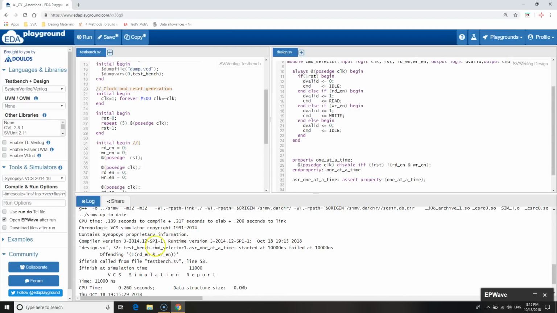So here it will show messages like offending this assertion. You can make these messages error messages or warning messages, either by using scripts in your simulation running scripts, or by using SystemVerilog functions.